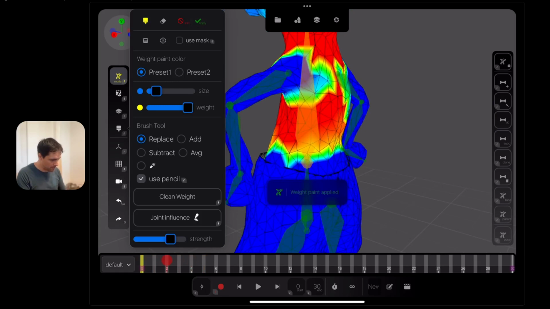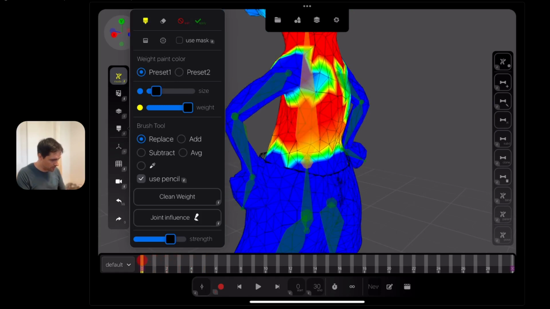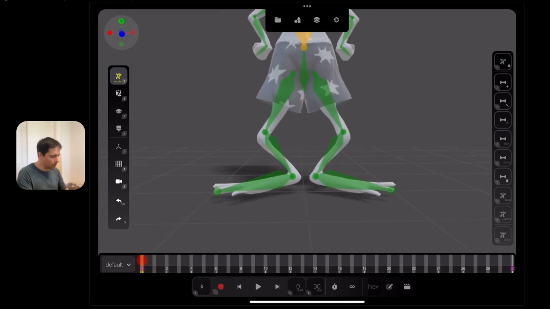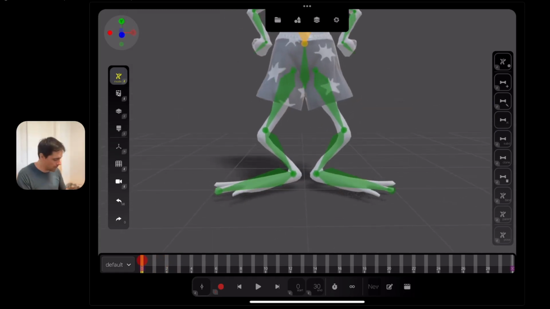Hit apply, and you can see that's done it. Exit. And so I'm going to go around the rest of the character and just quickly paint up everything that is looking a bit strange. So I might do the same keyframe trick for this leg.